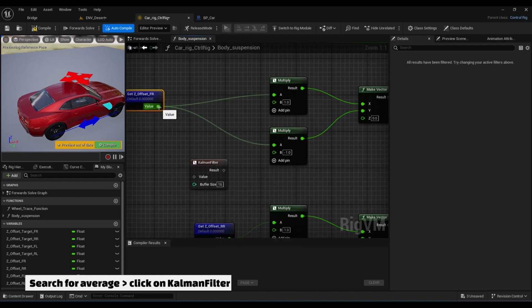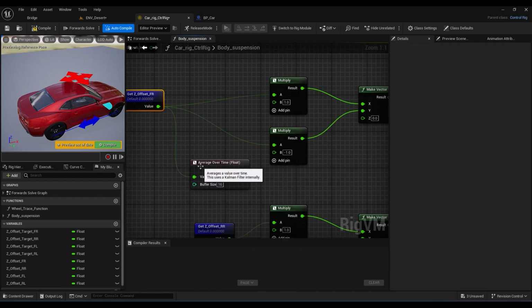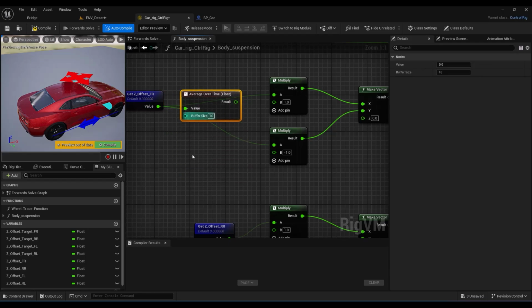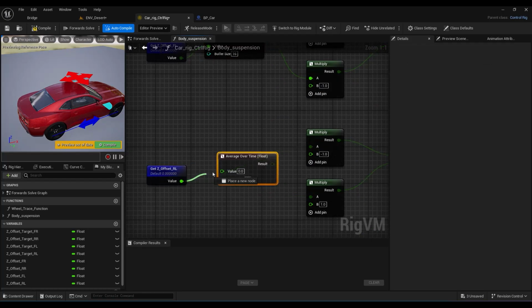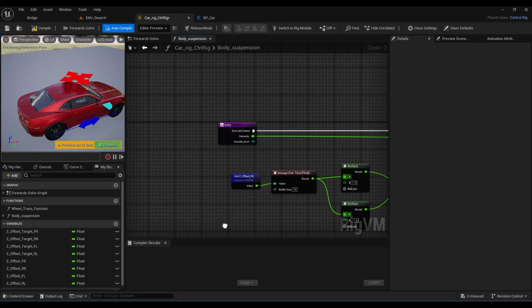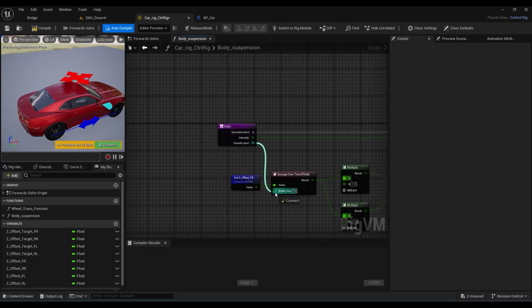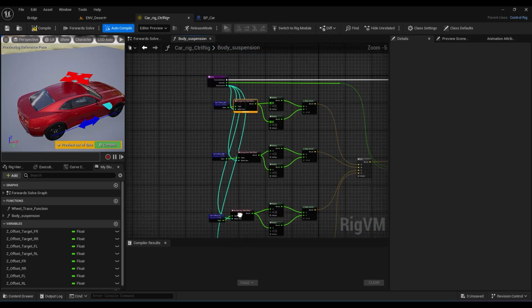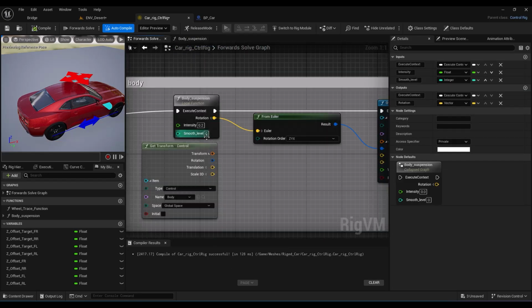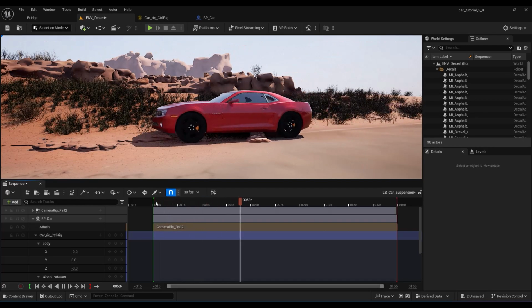As soon as you assign the output variable to its value, it will turn into average over time node. Now I give the output of this node to the multiplies. Now copy it and do the same for 3 other variables. Then I connect the smooth level, which is our input, to the buffer sizes of each node. Inside the forward solve, I set the smooth level to 20. We will see the result after compiling and saving.